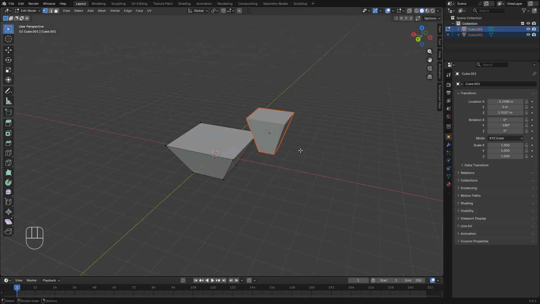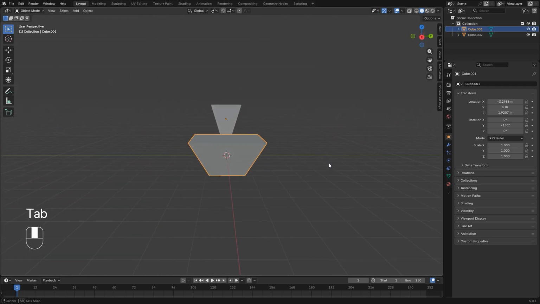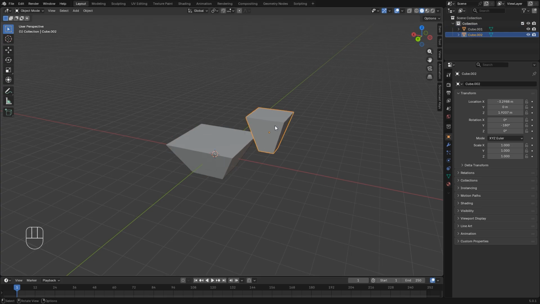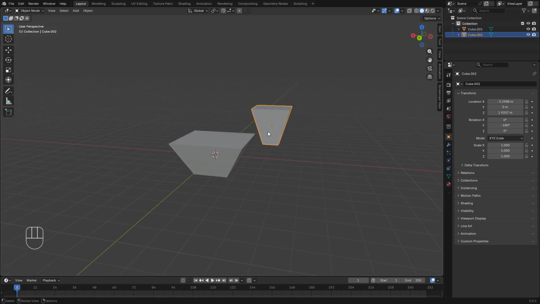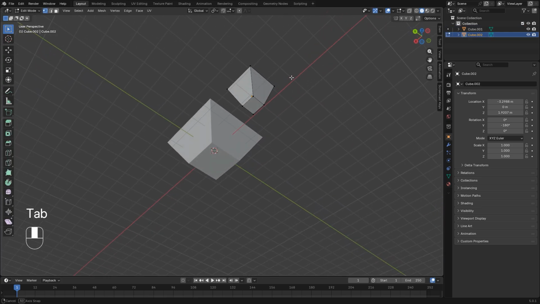So let's go into object mode and click on one of them, and as you can see, the second one is not being selected anymore. This confirms that we have two separate objects, and you can also go into edit mode and see that for yourself.